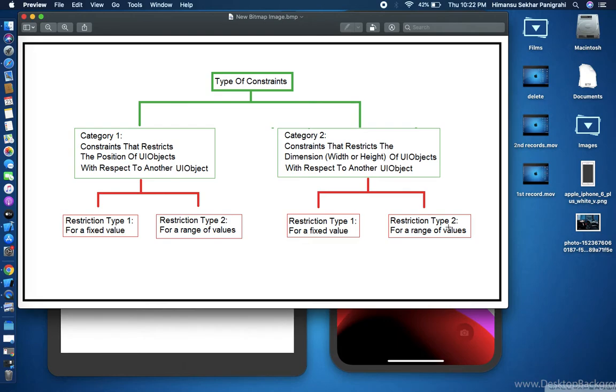So category 1 means constraints that restrict the position of a UI object with respect to another UI object. Any constraint that restricts a UI object's position with respect to another UI object. For example, a label is there and a UI view is there. I will say that the UI view always should be 20 points away from the label. So that is a constraint. In category 2, what is there? Constraints that restrict the dimension of a UI object with respect to another UI object.